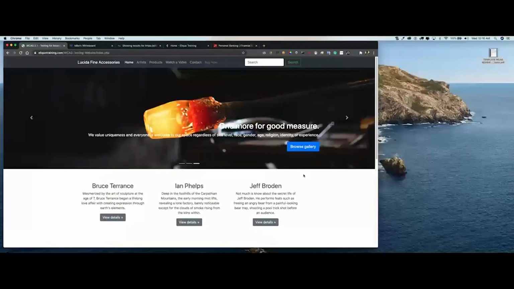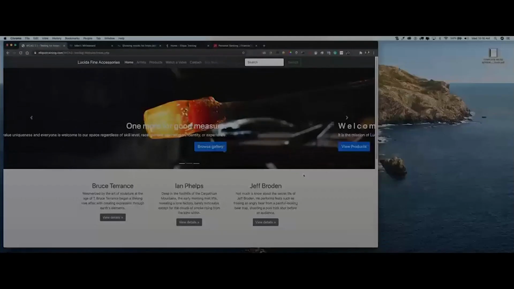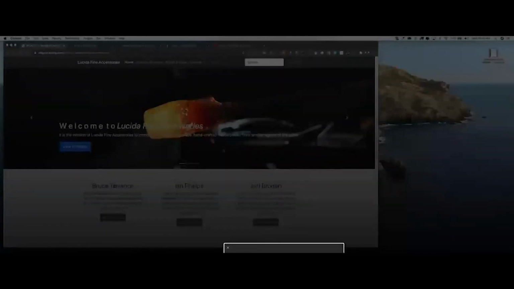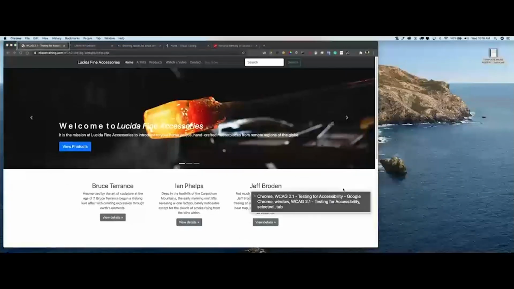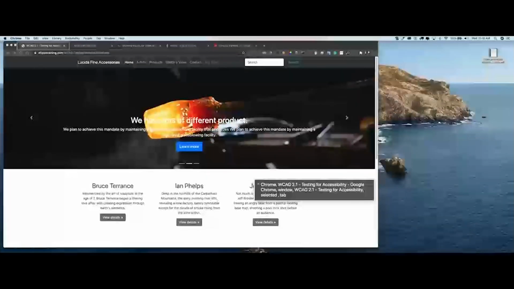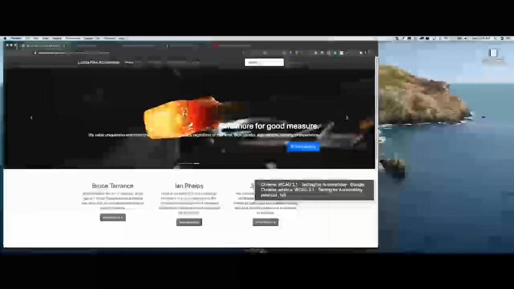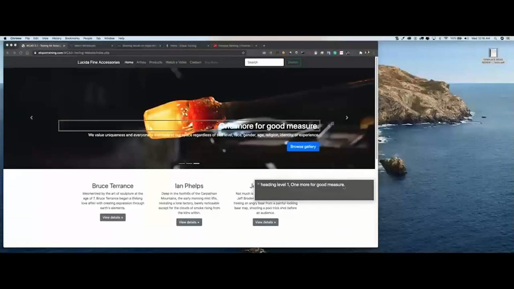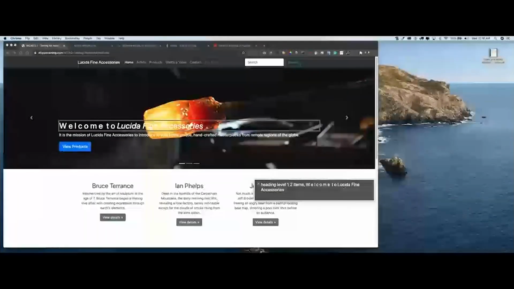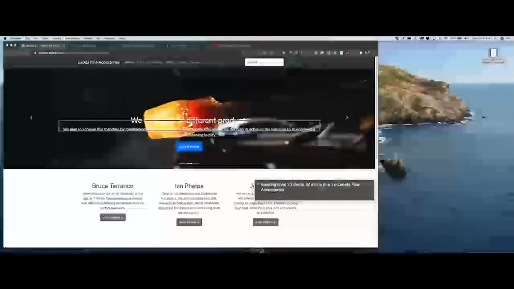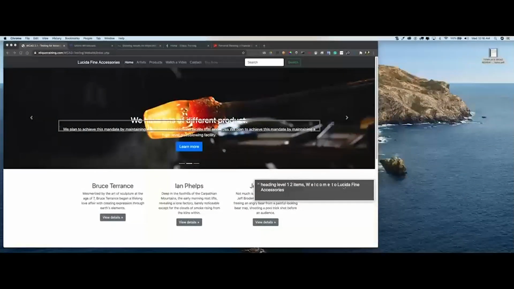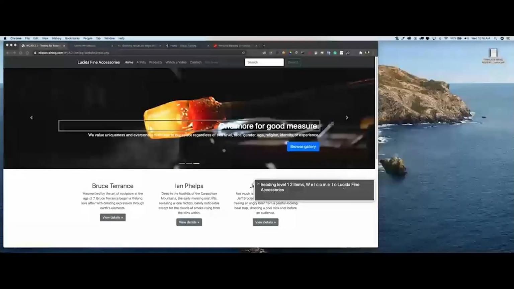Accessibility options. VoiceOver on Chrome, WCAG 2. I'm just going to go ahead and navigate through the site here. Heading level 1. Heading level 1, 2 items. WELCOME TO Lucidifine accessories. Well, that's spelled out, everything. That's not great.